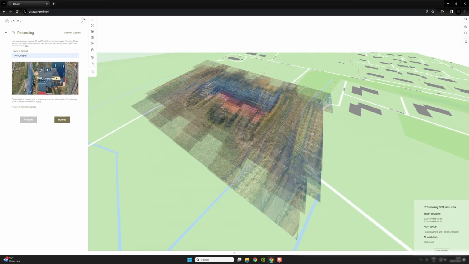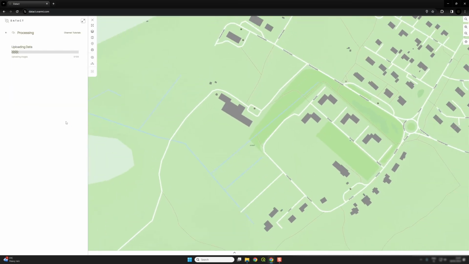Once you are happy and you have selected the correct images, you click on the upload icon, and the images will start uploading to the cloud. Once this process is done, the processing will start automatically, and you will get notified via email once the processing is finished. Here we get the message: the data was successfully created and uploaded to DATACT.